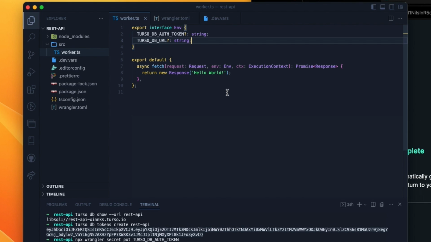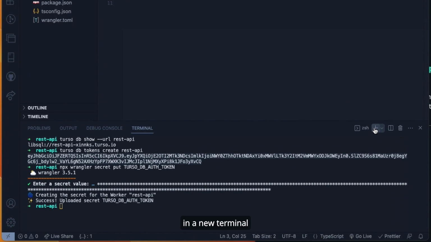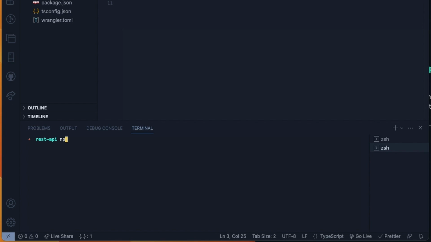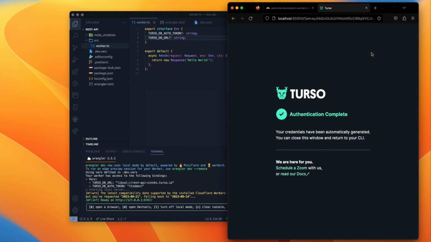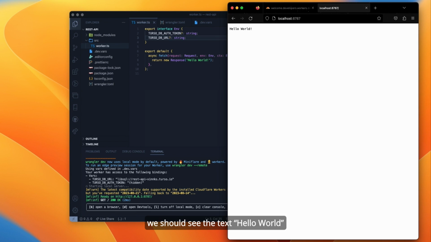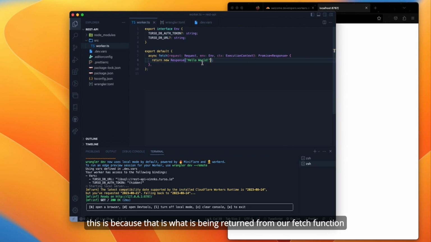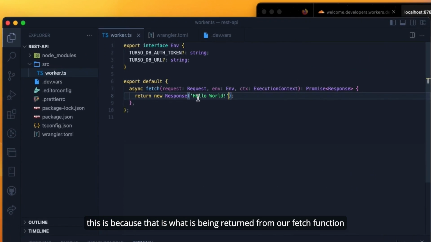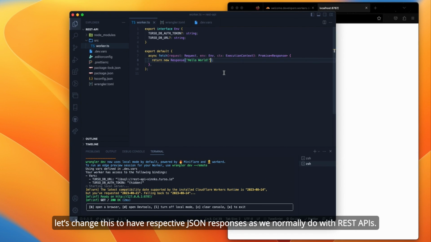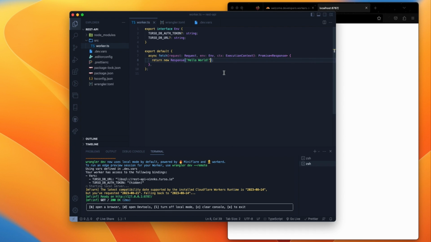At this point, when we fire a local server by running npm run start in a new terminal, we should see the text hello world. This is because that is what is being returned from our fetch function. Let's change this to have respective JSON responses as we normally do with REST APIs.